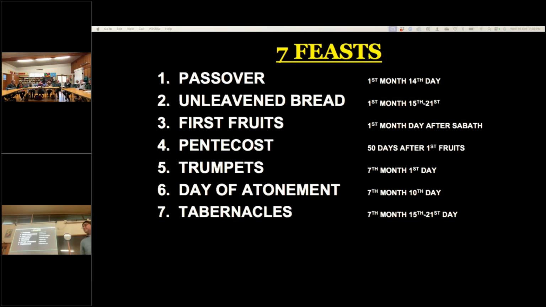All right, so a quick recap on the feasts. This slide shows that in Israel's calendar there were 7 key feasts within the nation. Most of them revolve around the beginning and the end of their agricultural year.